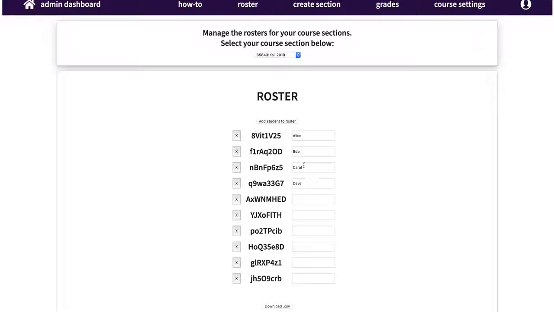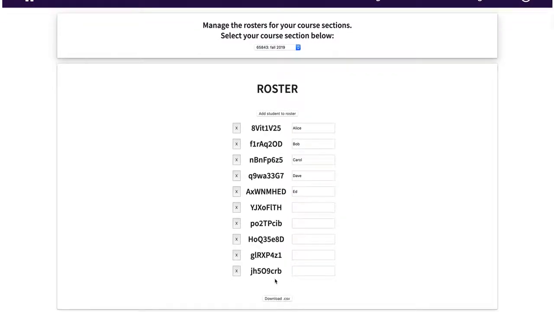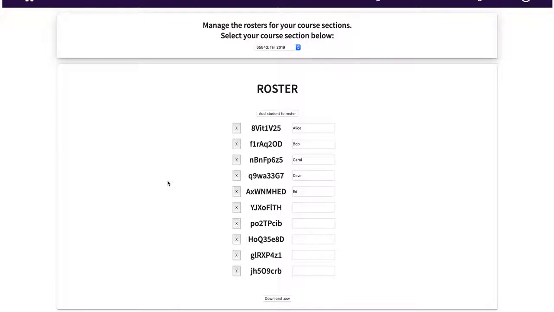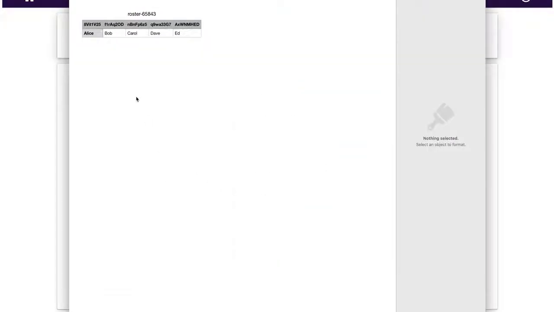But what you can do is, if you want, as soon as you create your course, just come here, fill out the names, and then at the bottom you have the option to download a CSV file, which we can open up right now. And this will actually have a spreadsheet of the names and passwords. So in case that's helpful.